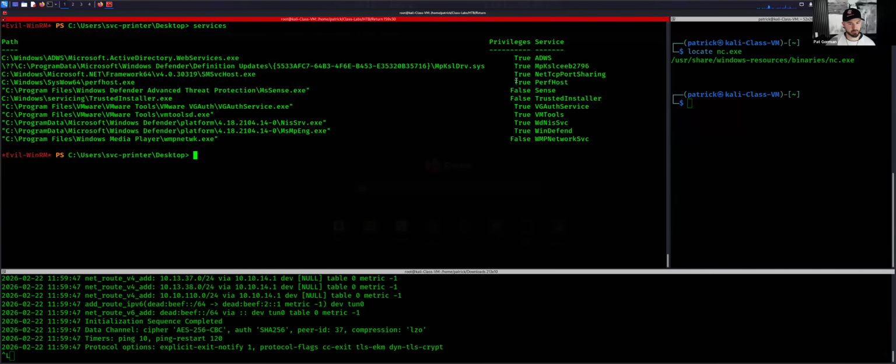So Windows Defender, we can see this service right here. Maybe we can try to leverage that. I don't remember when I did this box, what services I actually have used, but we'll see what's up, right?